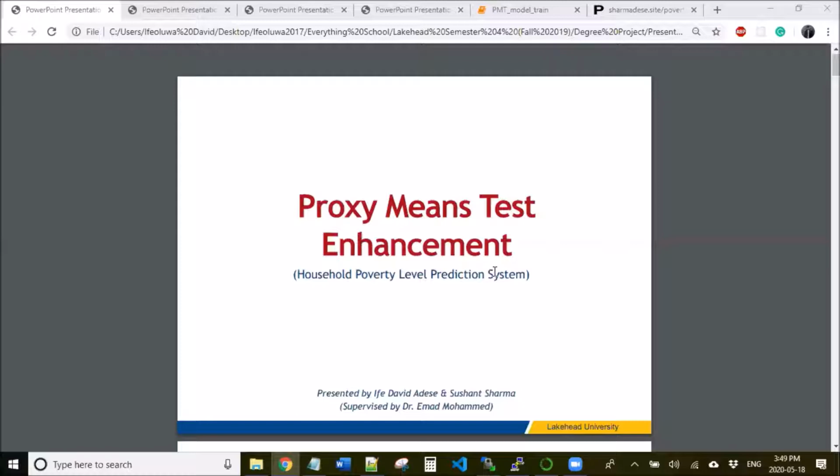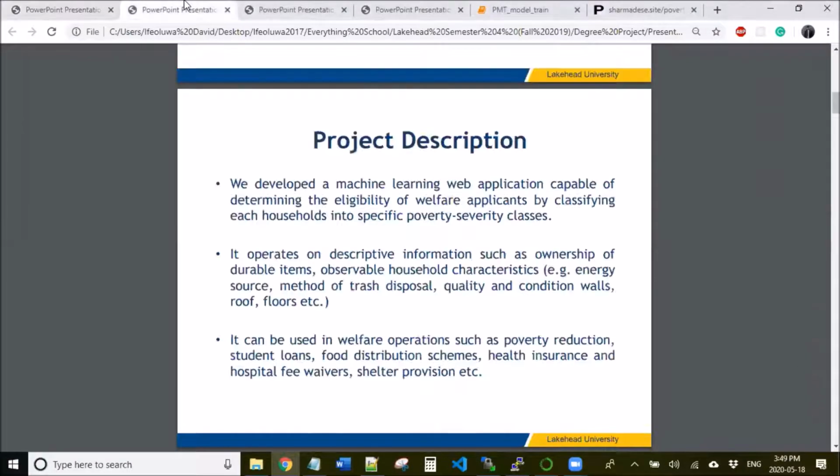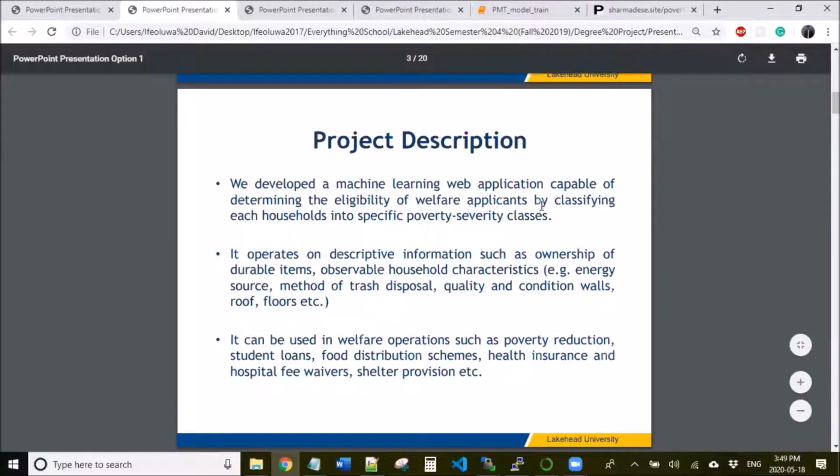Before I proceed to the demonstration of what exactly was built, I'd like to start off with a brief description of the project itself. I'd like to explain what we did, the problem we tried to solve, and also our thought process on how we solved the problem we identified in terms of the general system design for the project. So we built a machine learning web application capable of determining the eligibility of welfare applicants by classifying each household into specific poverty severity classes.